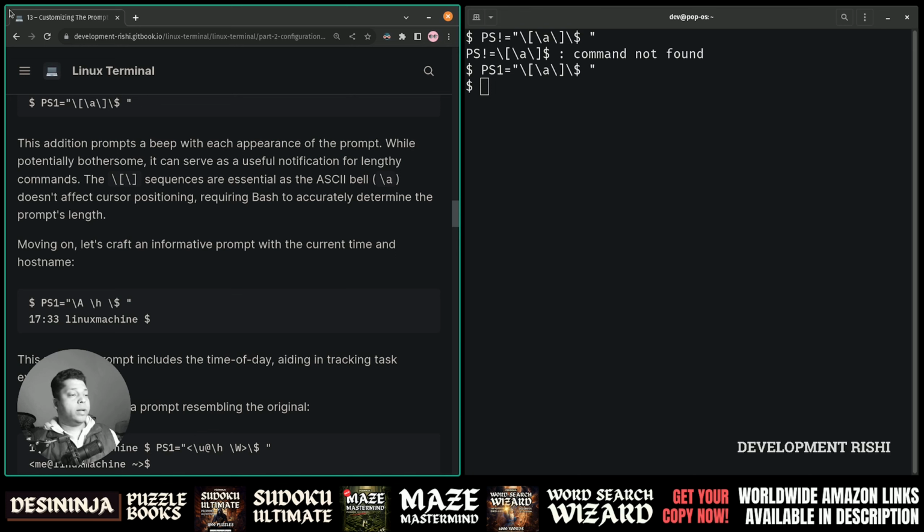The backslash square bracket sequences are essential, as the ASCII bell, backslash a, doesn't affect the cursor position, requiring bash to accurately determine the prompt's length.